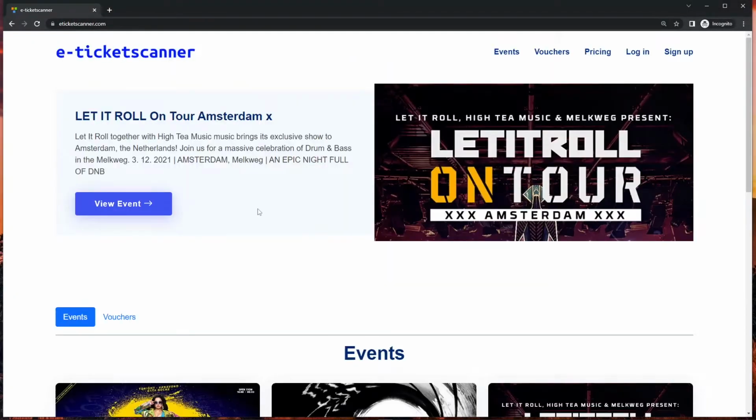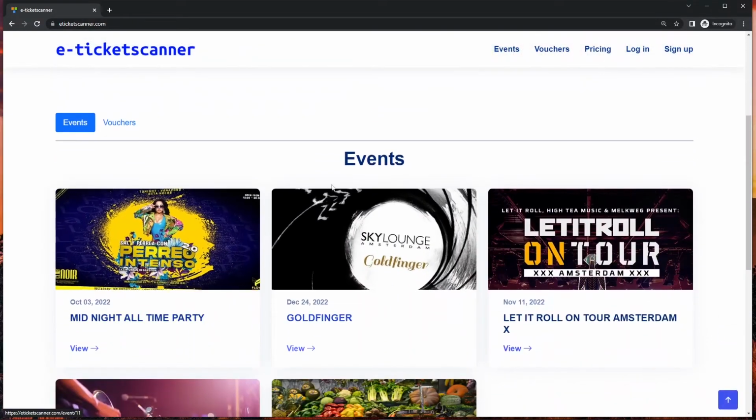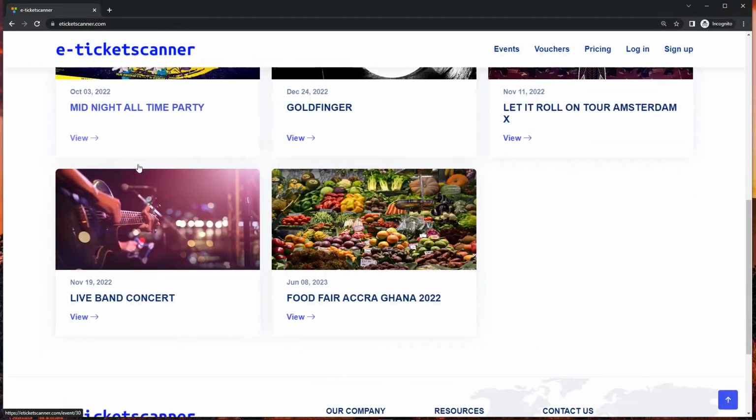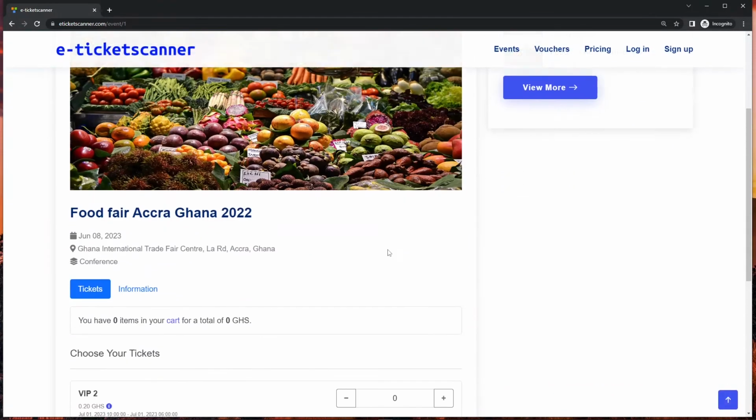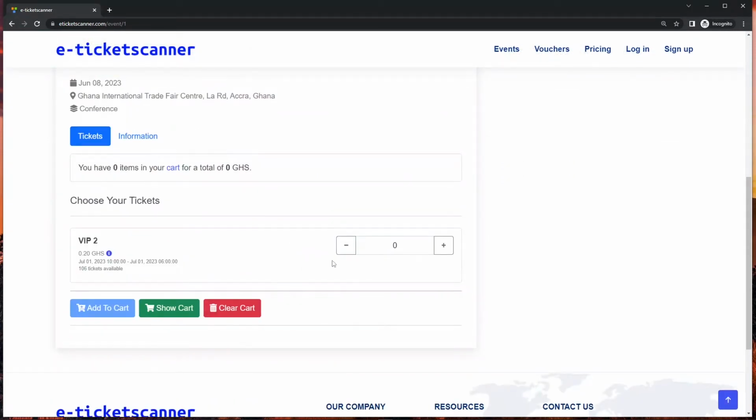Over here as well, you have access to the available events and vouchers and you can select the one that you want to purchase. On the details page, you have access to all the ticket categories as well and you can select the number that you want to add to your cart.